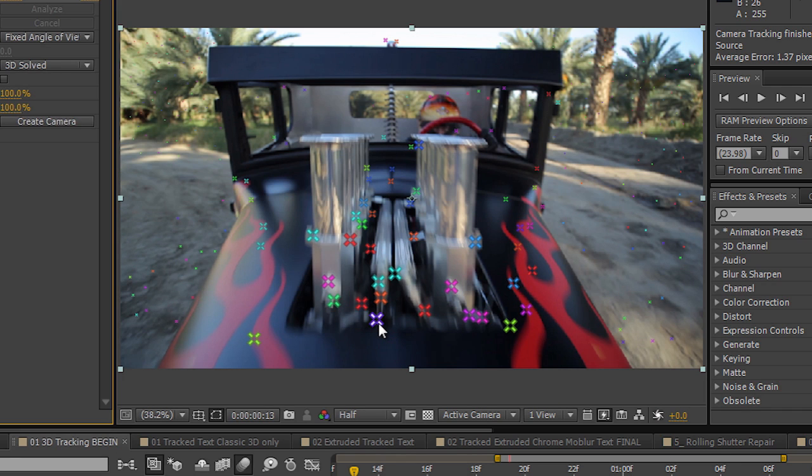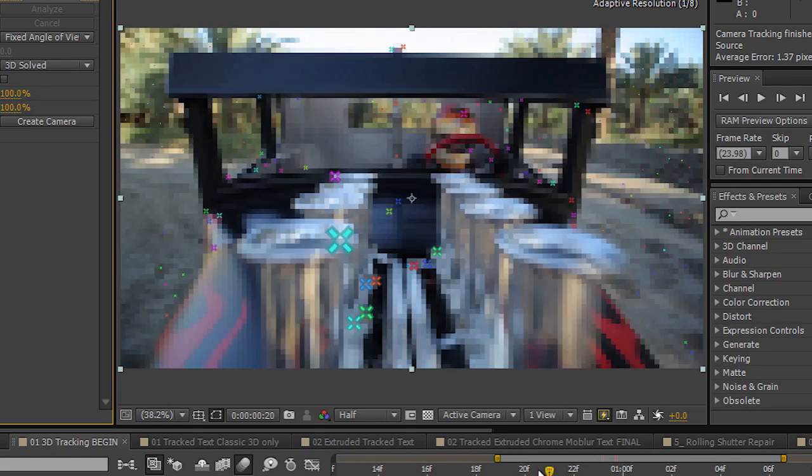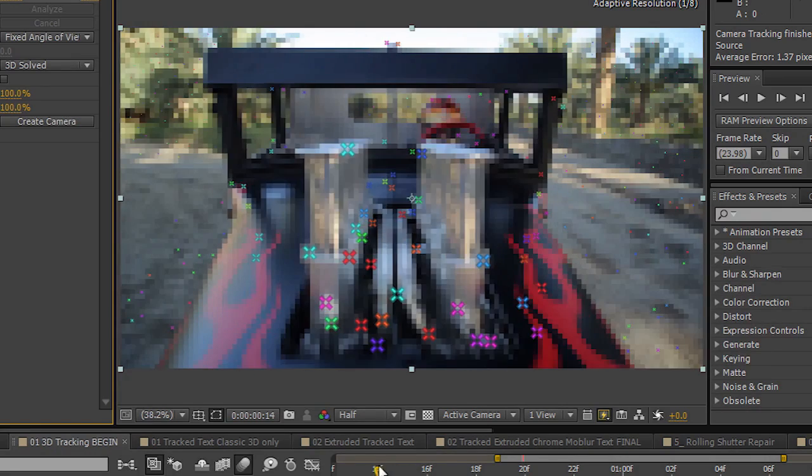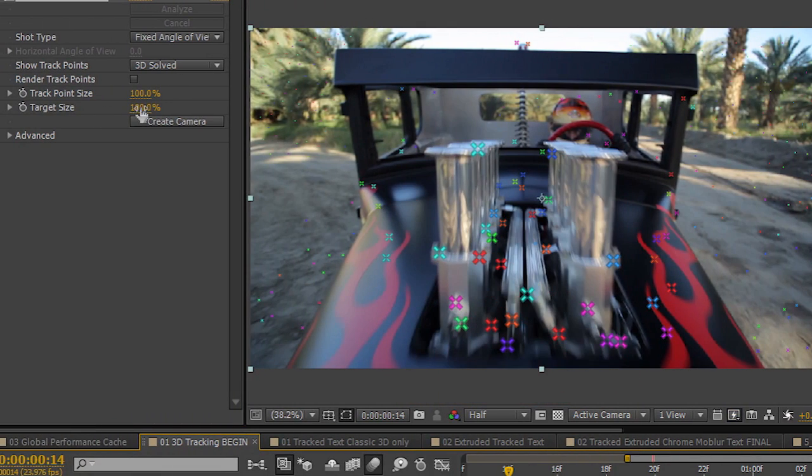So as you can see, we've got track points now that have been assigned to the footage, and as I scroll through the footage, you can see those track points change and move on 3D planes. I'll bring my target size down here, so you can get the idea of how we've been able to understand different planes that I can then, say, track objects to. As an example, I could just choose these three objects and move my target up.